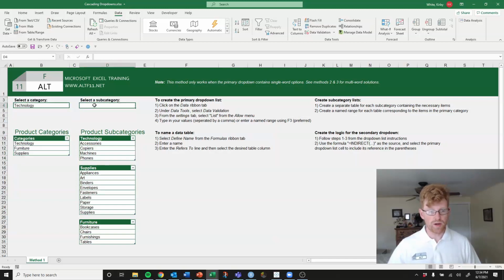But we also want a drop-down list over here to select a different subcategory. And the values in this drop-down list need to change depending on the value in this one. So let's say I select the furniture category, what I want to see in this drop-down list over here is only these options from the furniture list. And when I change it to technology, I only want to see these options available in this drop-down list. This is called a cascading or a dependent drop-down list.